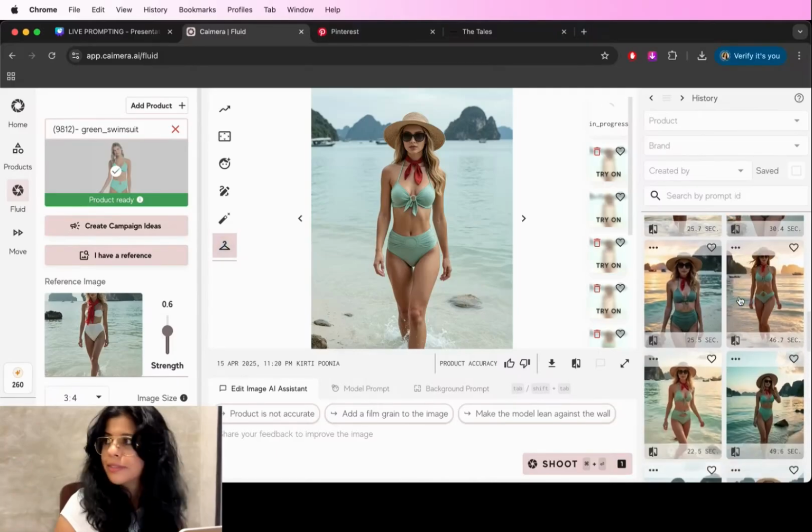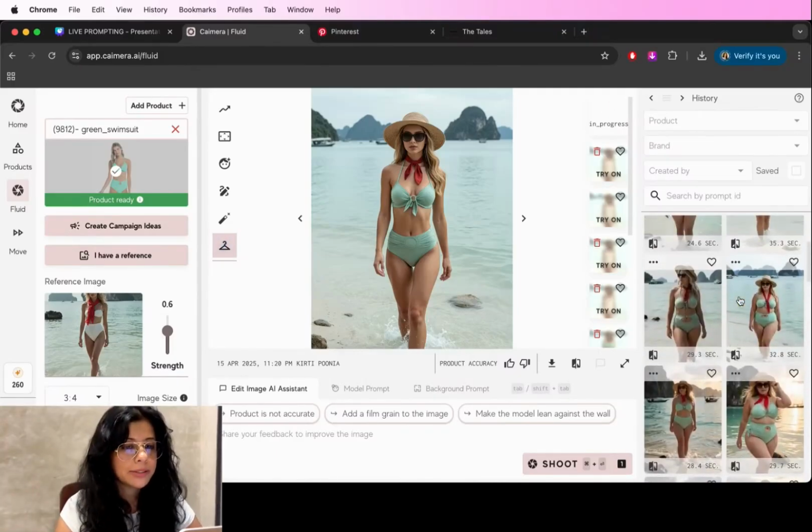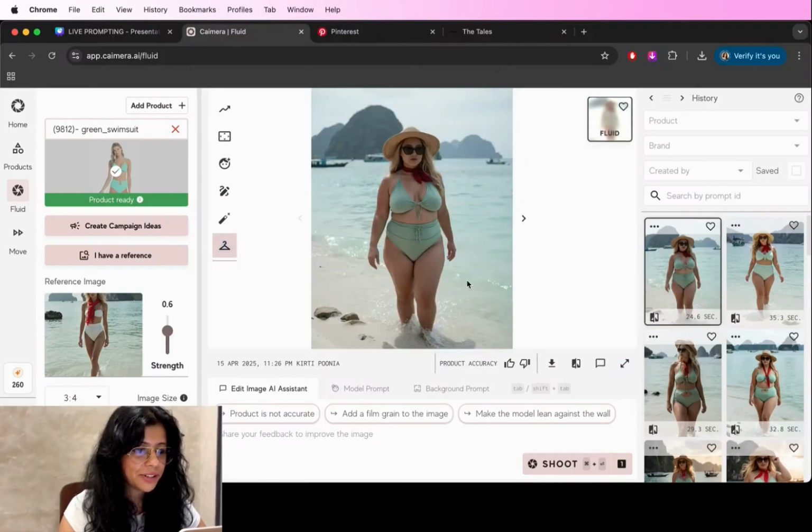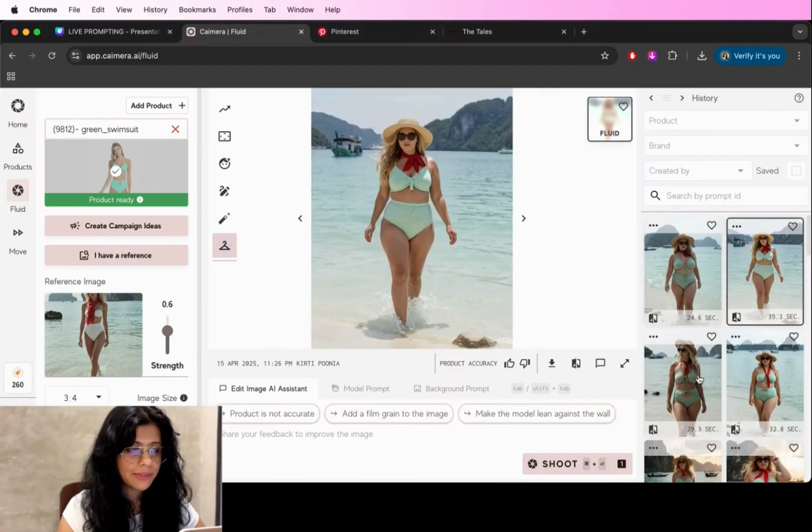Can you add animals or props? Oh, animals, for sure. So should I try and add it to this one? Okay. See, now there are two ways to do it.